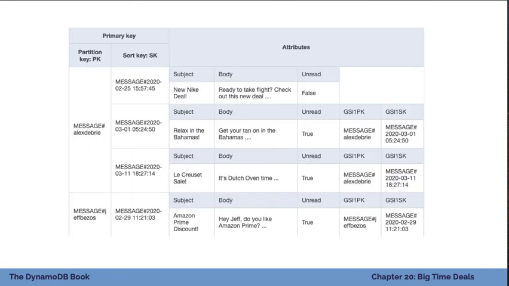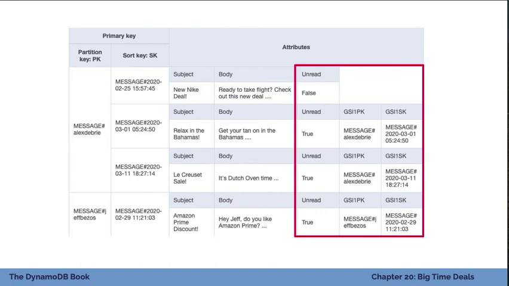All right, so let's take a look at our table with some messages in it. Here we've got 4 different messages. 3 of them came to me, Alex DeBrie. 1 came to Jeff Bezos. One thing I want you to look at over on the right there, we've got that unread column, that unread attribute saying, is it unread, true or false?